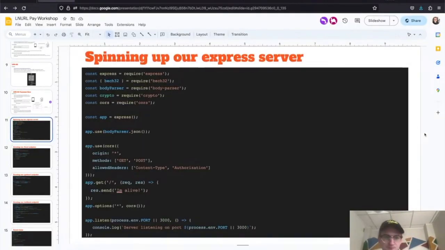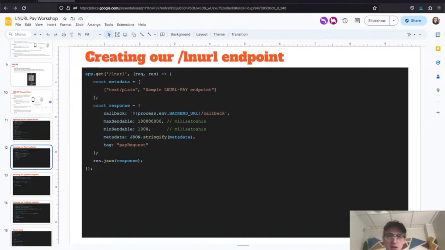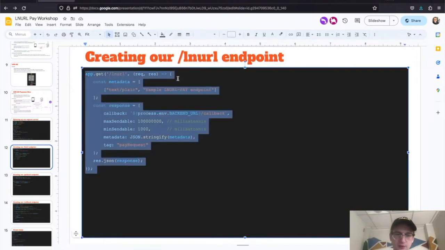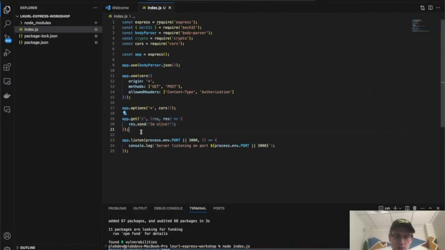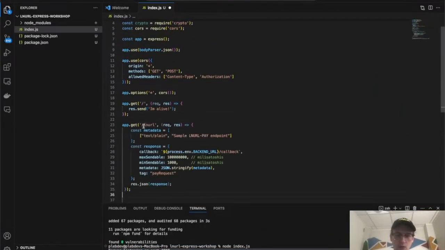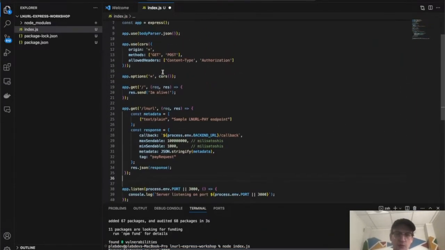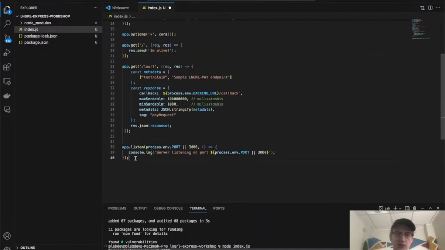Let's continue on. So next, we're gonna make our LNURL endpoint. So this is that main endpoint that when someone requests it, they will get some basic information about how they can interact with our LNURL server. So let's copy this, and we're gonna paste it in right here below our root endpoint. We'll just start adding endpoints down here, making sure that they're all above app.listen.